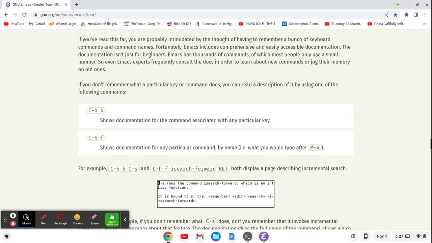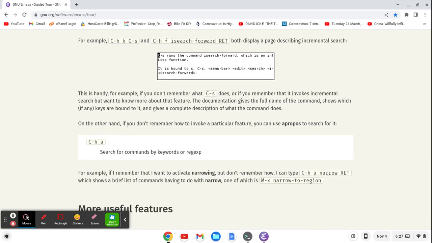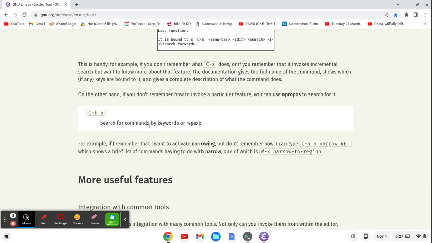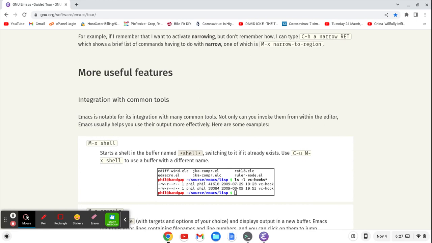Help with commands: Control-H K shows the documentation for a command associated with any particular key. Control-H F shows the documentation for any particular command by name. Control-H A searches for commands by keywords or regular expression. Now you notice as I'm going through some of these things, I forget how to do this or I forget how to do that. Emacs is extensive. You're not going to remember everything, but if you remember some of these things, you can use Emacs quite effectively.